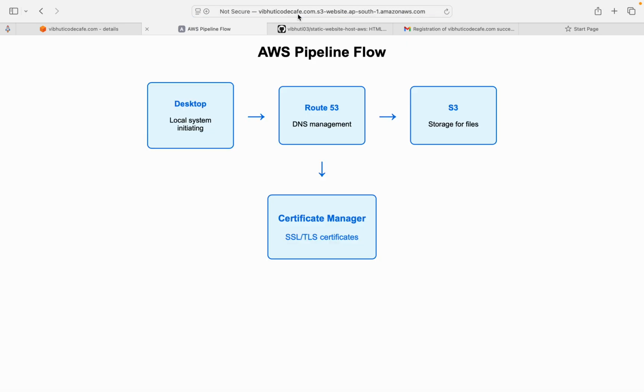that is where we want to finally get to. So the desktop, or a local system, is directly able to call the S3 bucket. Okay, but we want Route 53 to be able to come in between and say that this S3 bucket is available at this DNS too. So if you directly call this particular DNS, which is vibhuti.cafe.com in my case, or whatever your DNS is in your case, we want Route 53 to take that in charge and say I will tell you that at this particular DNS this is available.